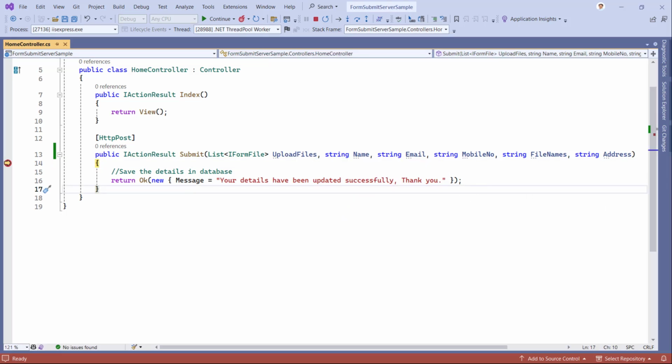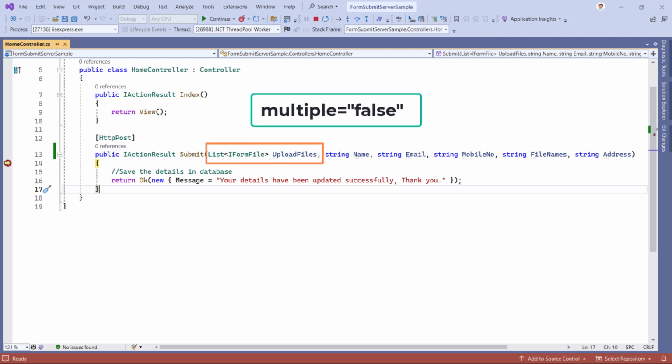I can restrict the upload to one file at a time by disabling the multiple property in the uploader component. In that case, I will be receiving only one file in this collection.